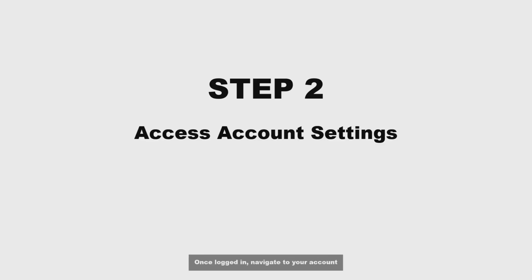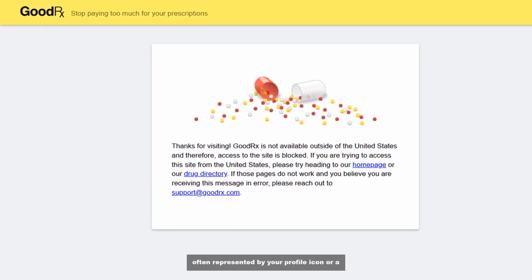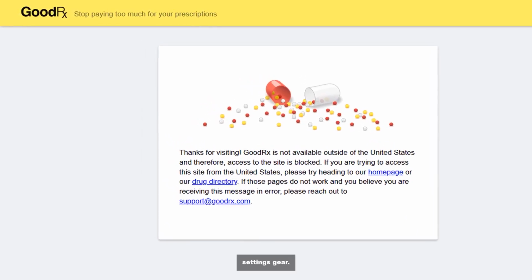Step 2. Access account settings. Once logged in, navigate to your account settings. This is usually found in a menu, often represented by your profile icon or a settings gear.